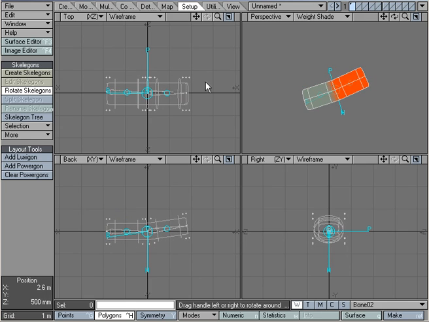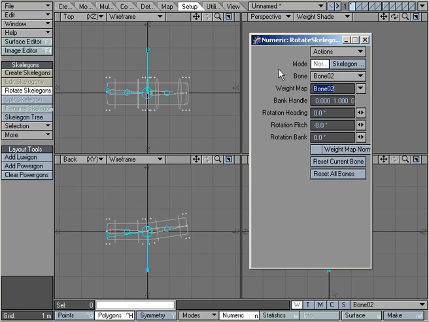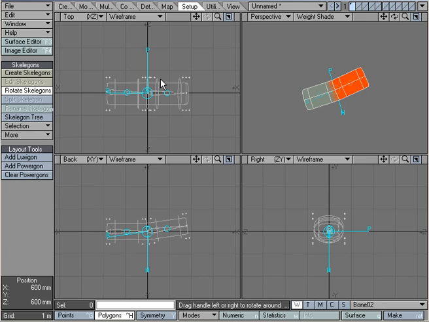I also have some other options in the Rotate Skelegons panel for adjusting the bank handle and the heading, pitch, and bank. I can test it here. So there's a quick overview of using Rotate Skelegons, one of the new exciting features in Lightwave 8, and stay tuned for more demos.